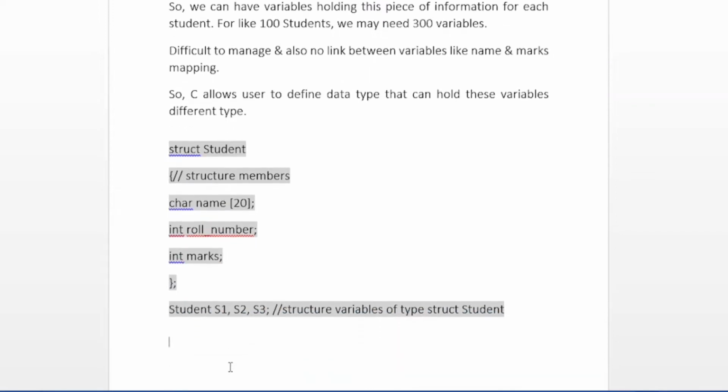So here I have defined a structure named student and the structure members. These are known as structure members: name, roll number and marks. And these are the structure variables of type struct student. The primitive data types in C language are int, float, double, char. And now the user defined data type, that is the data type that the user defines, is this struct student.